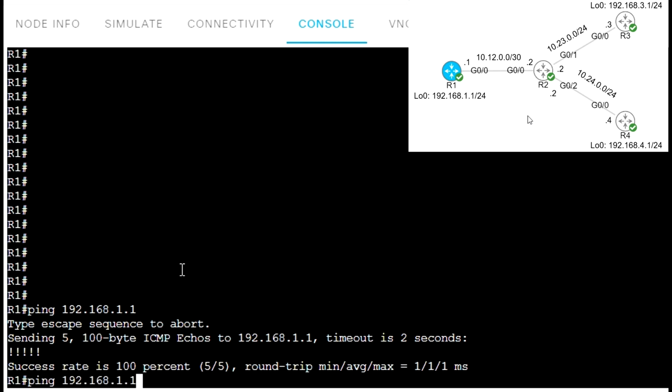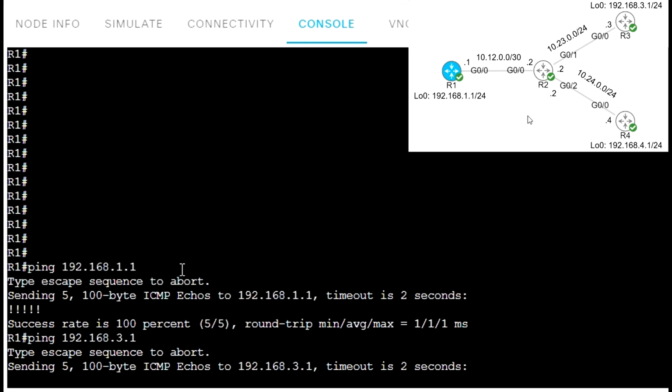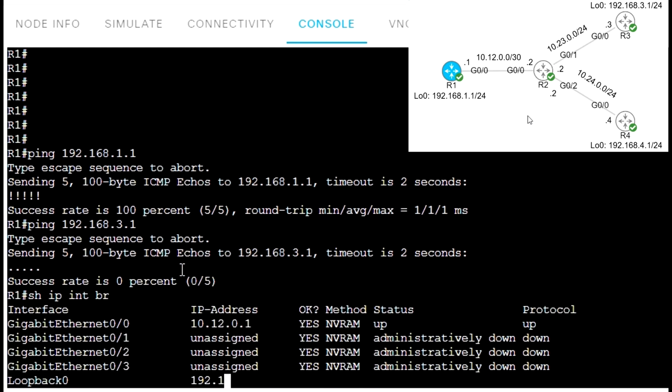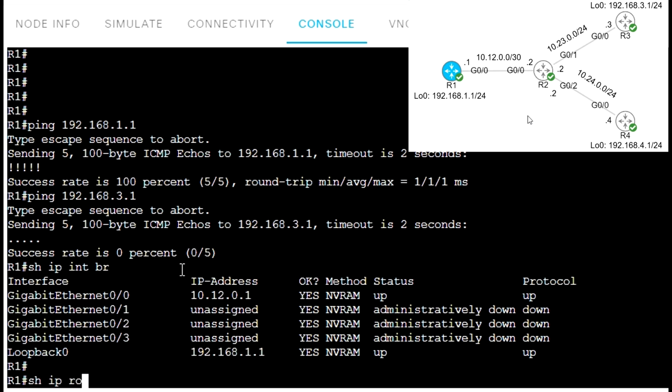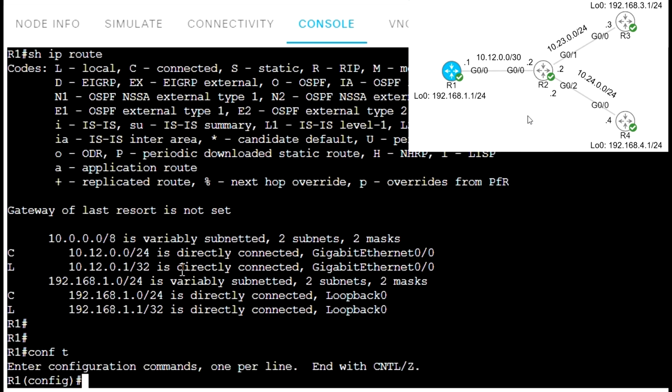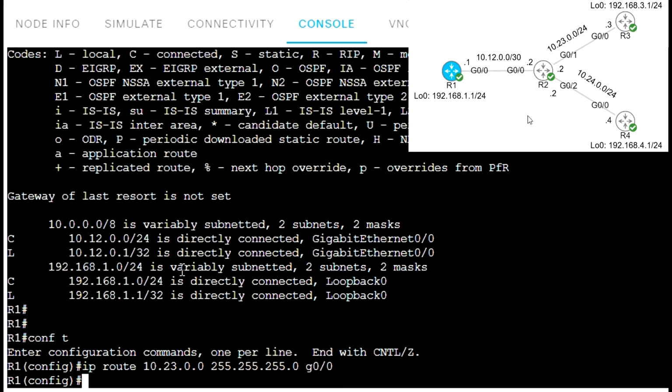This is the local loopback, and this is the loopback on router R3. I'm not supposed to be able to ping it because I don't have a route to this one, but when I finish, this ping is going to be successful. Show IP interface brief, show IP route, all good. conf t, ip route 10.23.0.0 255.255.255.0 and outbound interface G0/0.